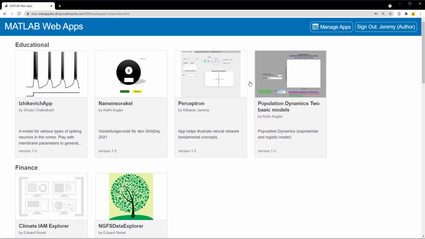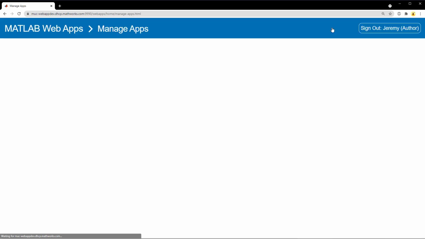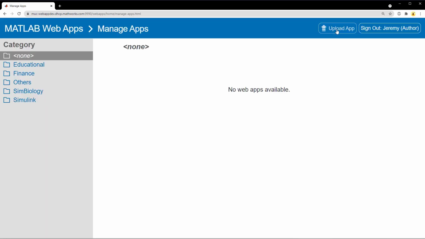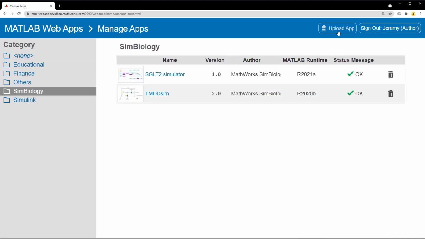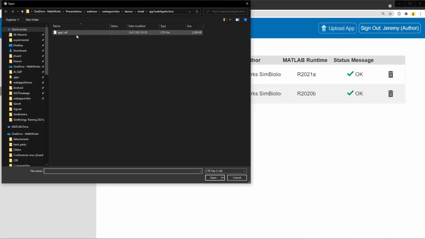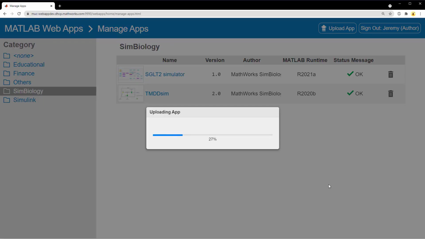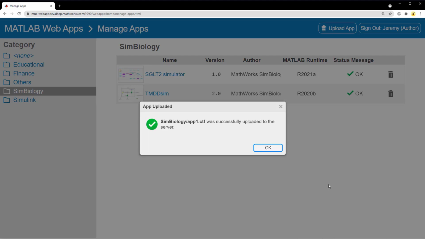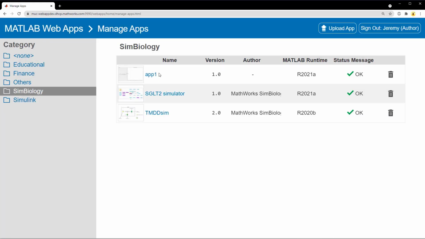And in this specific instance, I'm an author, so the web server knows that. And I get here a button to manage my apps and upload new apps. So I can select a folder and click on Upload App, look for my CTF file I've just compiled, and it's going to be uploaded to my web app server. Once this is done, the app is available now to anyone who has access to it.